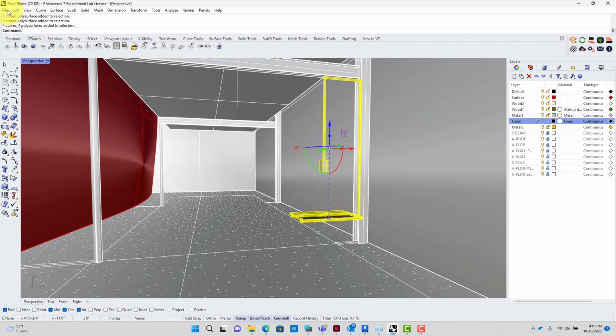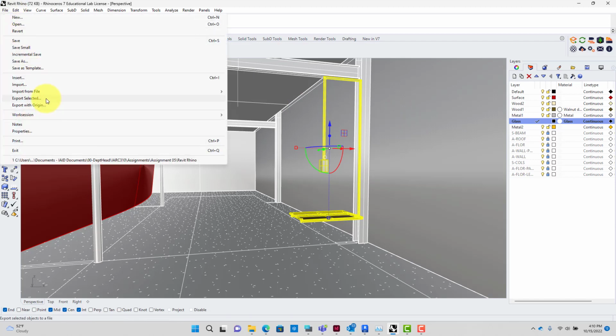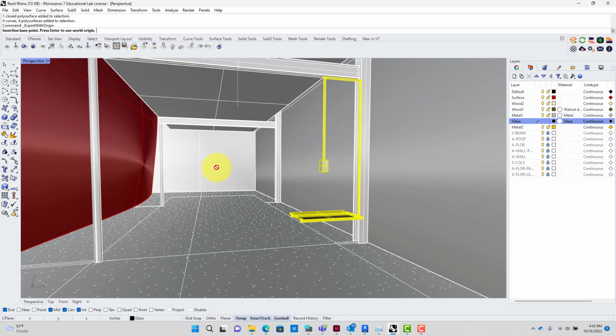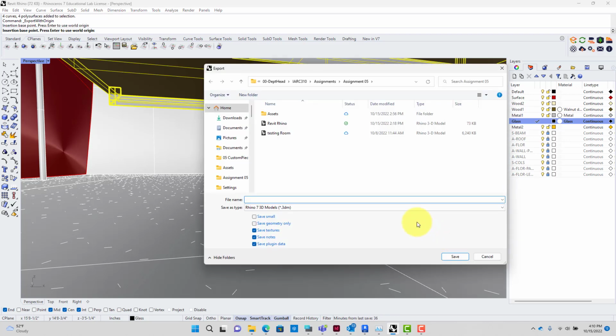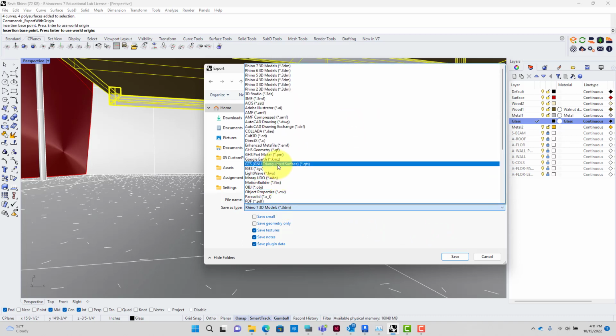All right, we're going to do a couple of things. We're going to export selected with origin. It's going to allow me to select an origin location, and it doesn't really matter, just make sure it's near the object. And then that'll be an asset.